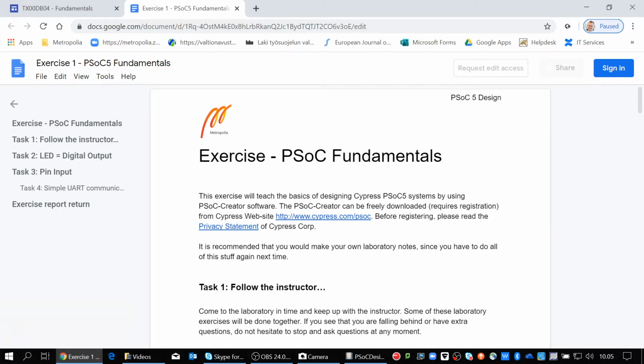There is a GDPR statement on the Cypress pages, and they actually follow the GDPR rules for their registered users. So it's the privacy statement. It's an American company, but they also want to do some business in Europe, so I think they are also following our rules.